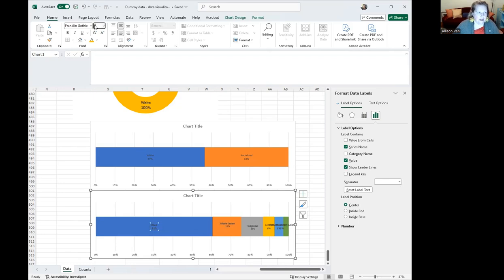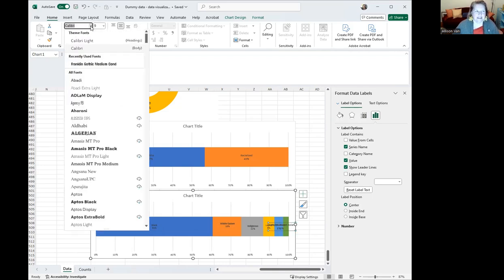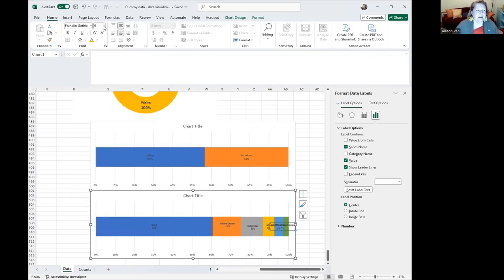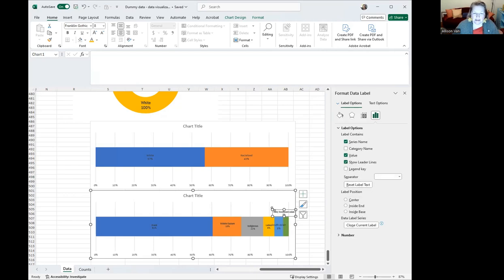This one 8. No, that's 9. Let's change that back to 8. They all should be consistent sizes. 8. If this all feels a little tedious, that's because it is a little tedious. But it's the trade-off when you're trying to customize something and when you're using a program like Excel.